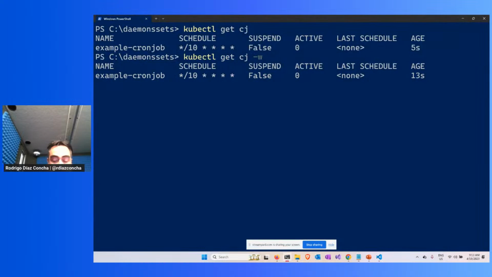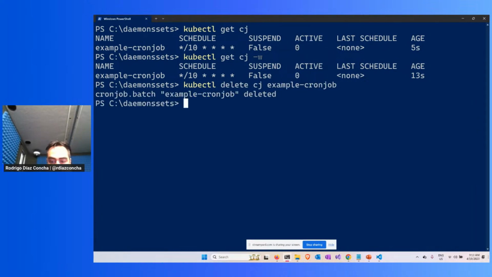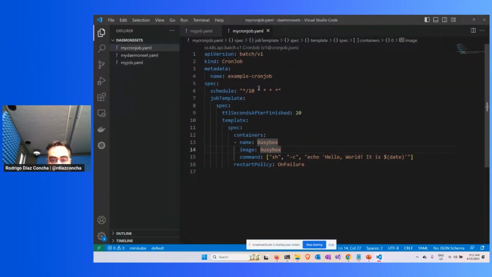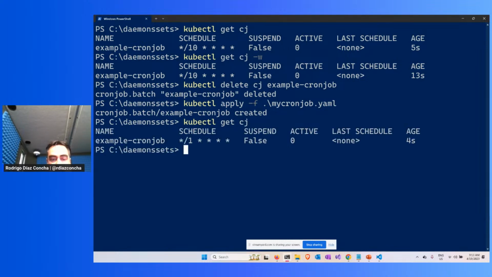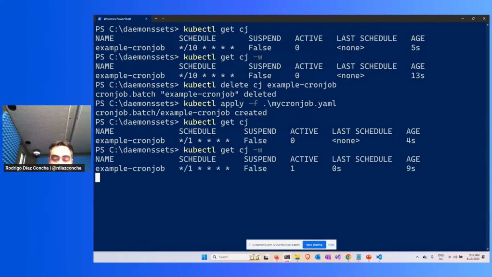So I don't want to wait for 10 minutes. Let's delete this cron job, delete cron job, example cron job. And let's edit this. Okay. And now let's apply this again. kubectl get cron jobs. So this is gonna run every minute. So we have to wait for this to run.